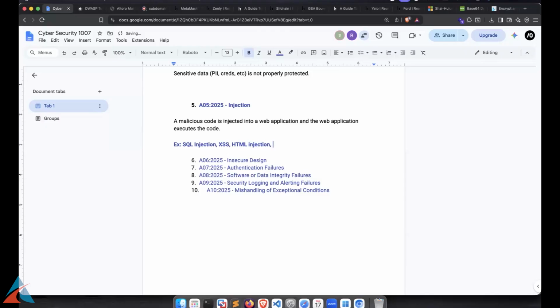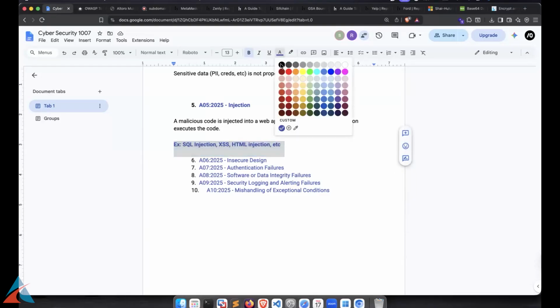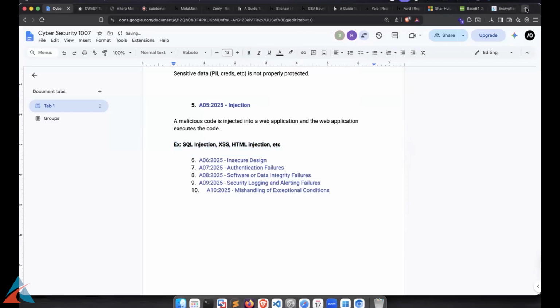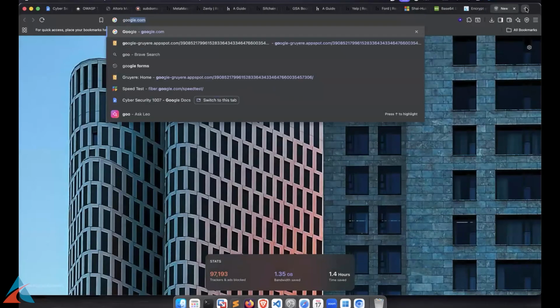HTML injection, and then LDAP injection, and then there is XML injection, and so on. Okay. So now let me show you one more example of it. Let's go to this website.